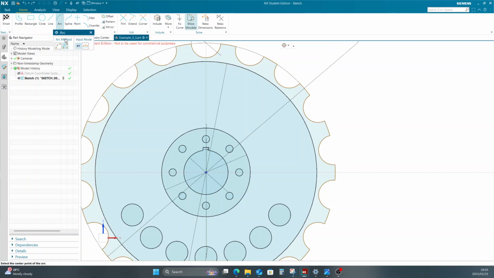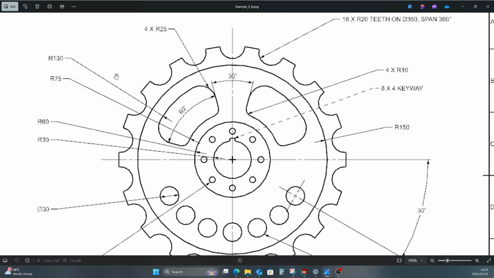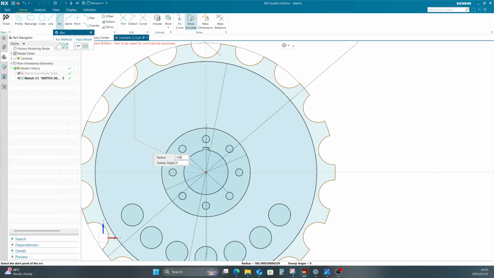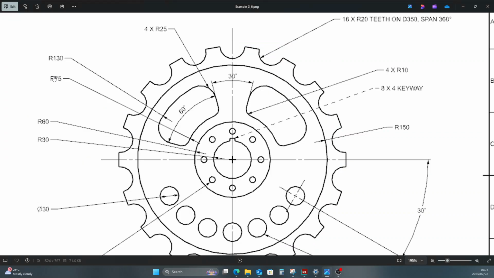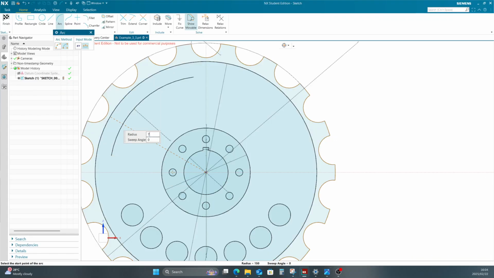I'm going to use the arc by center point. So my center point is the sketch origin, and then we have 130 radius. So just insert 130 and tab, and then I'm just going to drag it roughly from some point to another point, and then once again sketch origin. We have a radius of 75, and somewhere from there to there. Now I'm going to add in these straight lines. So there's one and there's one.